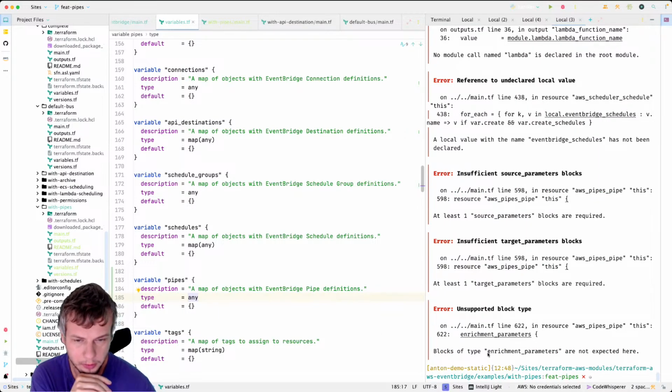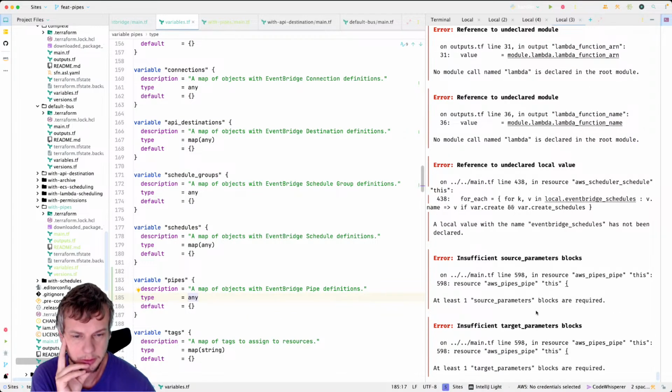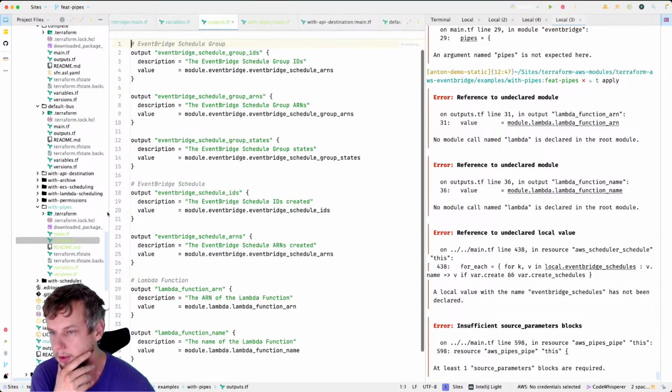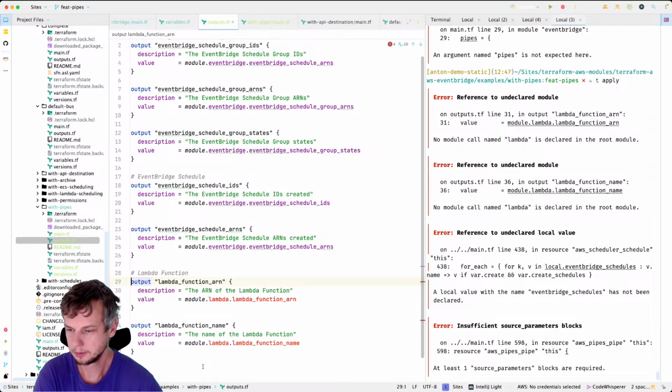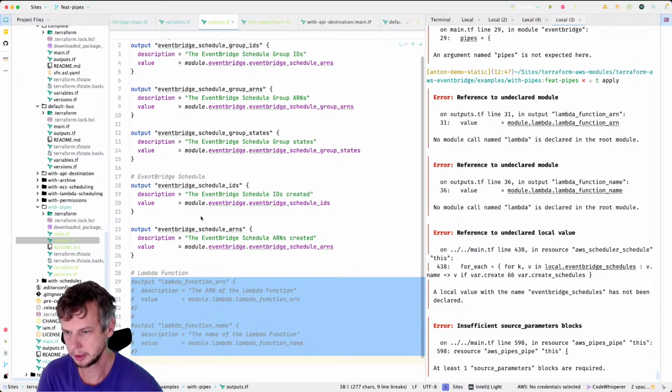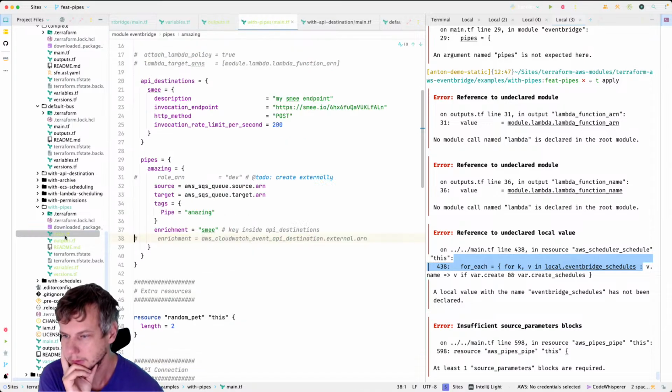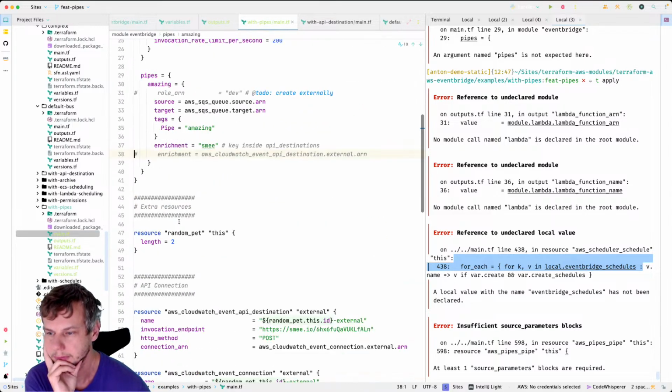Right. Block of type source parameter is required. Oh my god, a lot of magic is required. Right, let's look into removing this for now. EventBridge schedules has not been declared. How is this even related to schedules? Interesting.